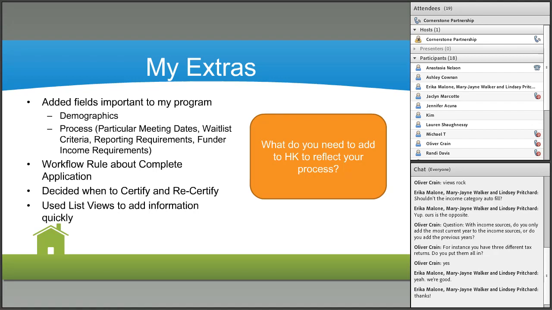So automation is something you can think about when you're using Homekeeper. It could just be internal, sending, you know, Julie an email when the client gets to her spot in the application process, or you could send emails to clients or housing counselors or whoever you want. I decided that in my process, I certify the income at least twice. You might just do it once. And I use list views to add information quickly.